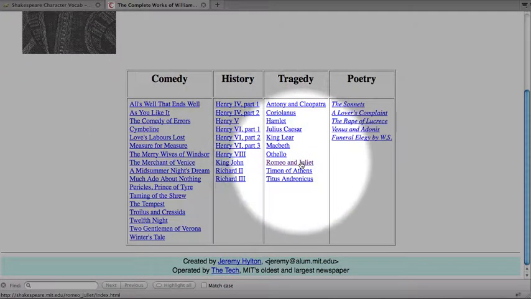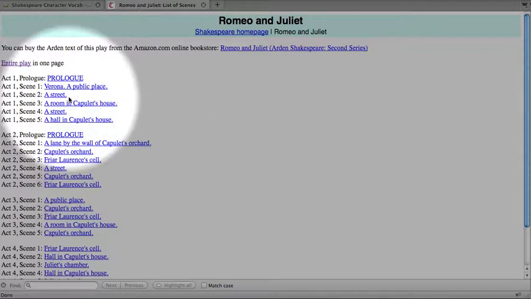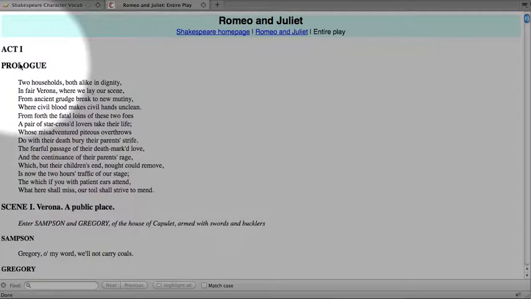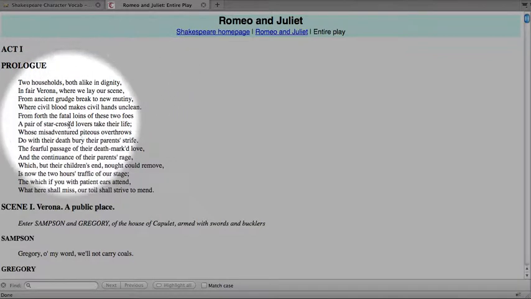So if we go inside each one, let's say Romeo and Juliet, you can see that it gives you a breakdown where you can look at each act and scene and the prologues. But I don't want to have to go into all of those, so luckily enough they give you a link to the entire play on one page. And this URL is the URL that I want to scrape because it's going to give me everything.